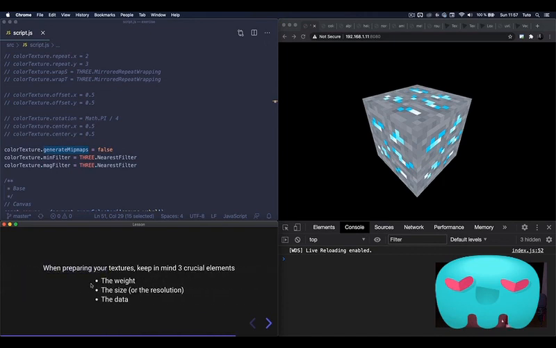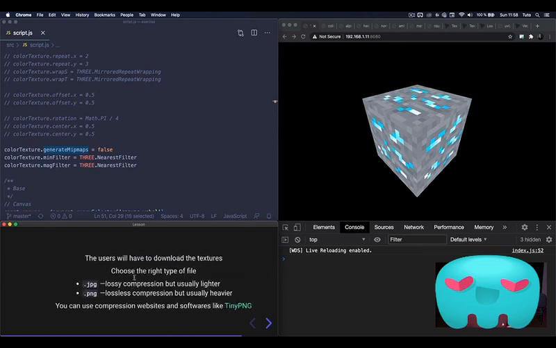We need to think about three things. When we are creating our texture, fetching from the web, creating them in Photoshop, using them, we need to remember three things. The weight of the texture, of the file, the size of the image, so it's the resolution, and the data we put inside that texture. So we start with the weight.